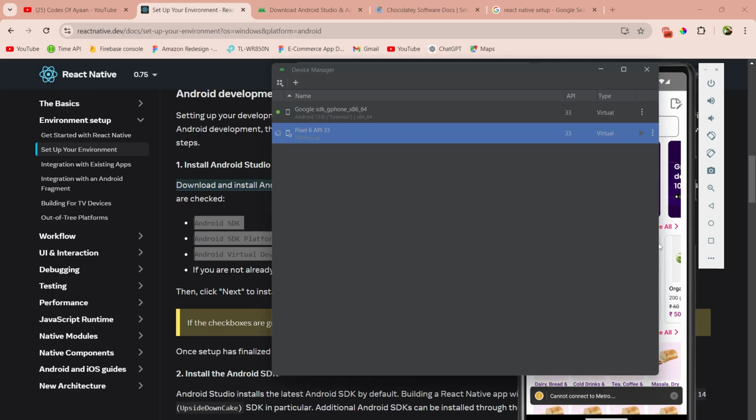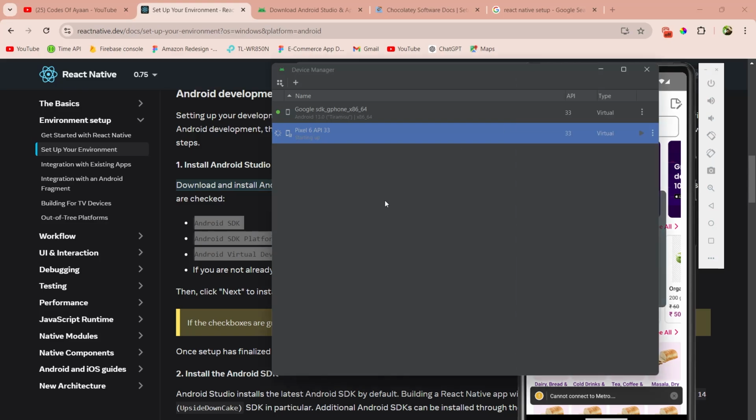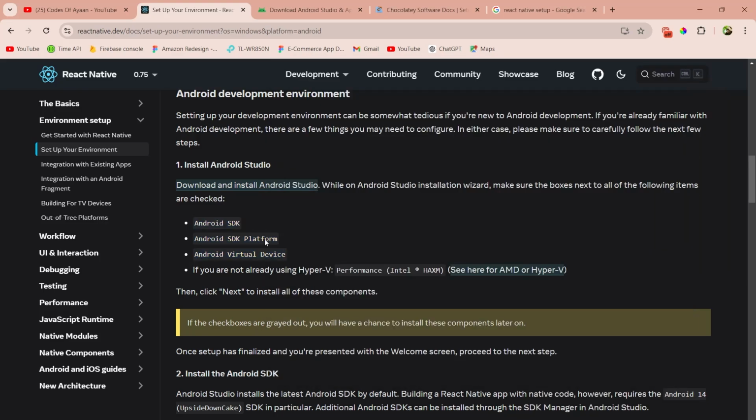As of now, you can see the virtual device, nothing but an emulator, opening. Okay, perfect. Let me close it again. And if you see, Android SDK is done, Android SDK Platform is also done, and the virtual device, nothing but the emulator.